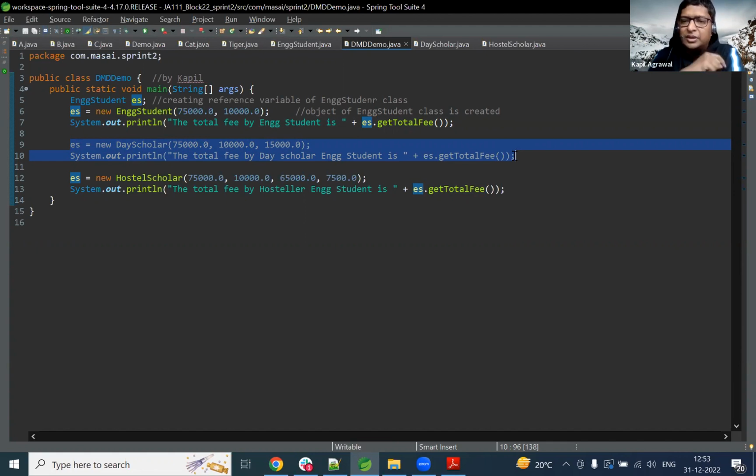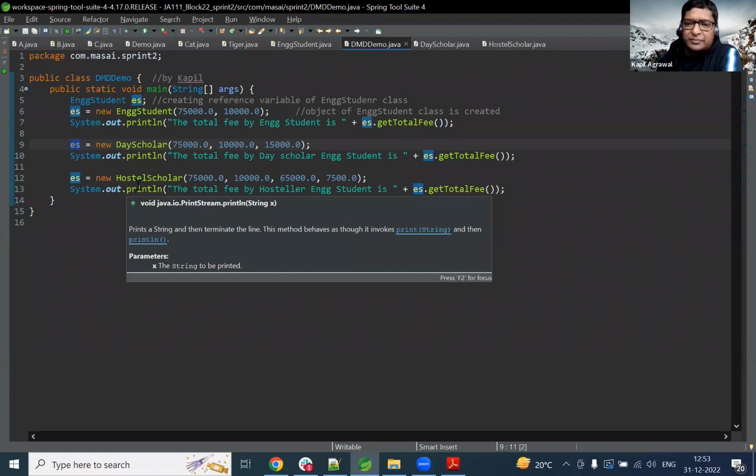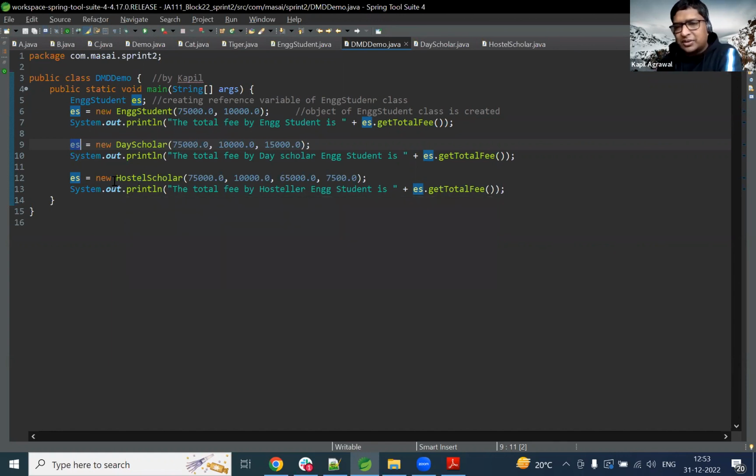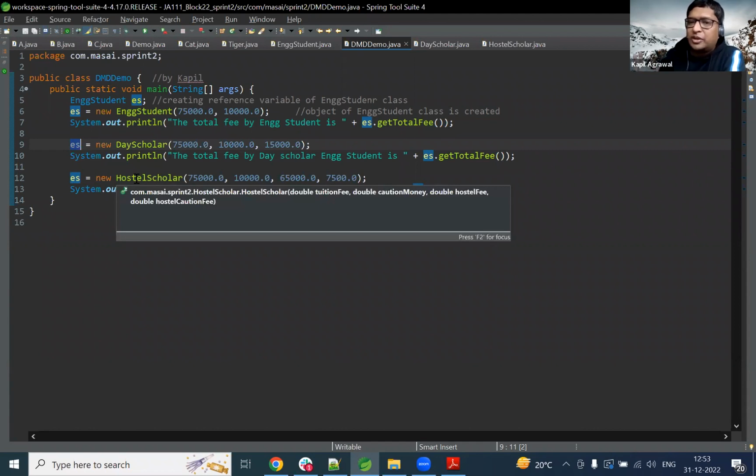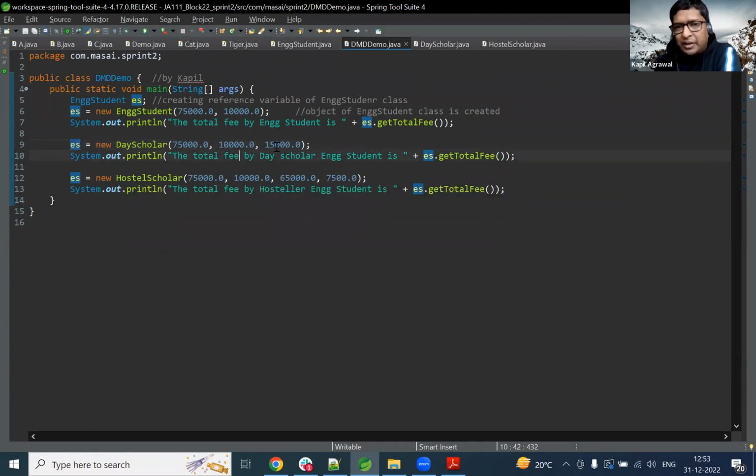Yes, it is. And what is the advantage? In future, if one more subclass is added, still the couple doesn't have to worry. The couple have to stick to the same reference variable. Yes or no? Yes, it is. Simple logic. In future, if one more subclass is created, still there is no problem for the couple because things are going to be 100% the same for them.